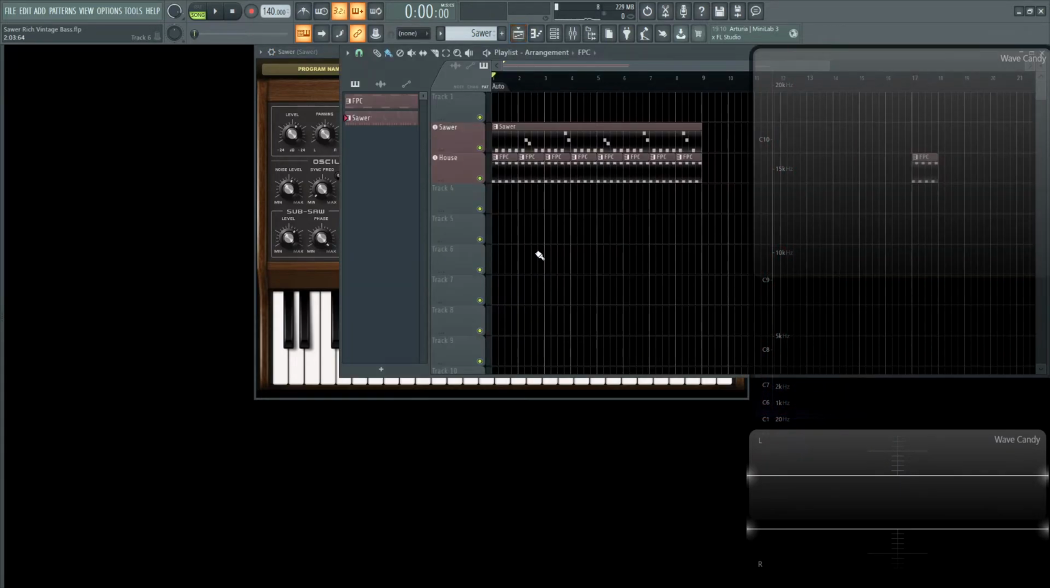And as always, let's play us out and listen to this rich vintage bass pluck sound, whatever you want to call it.